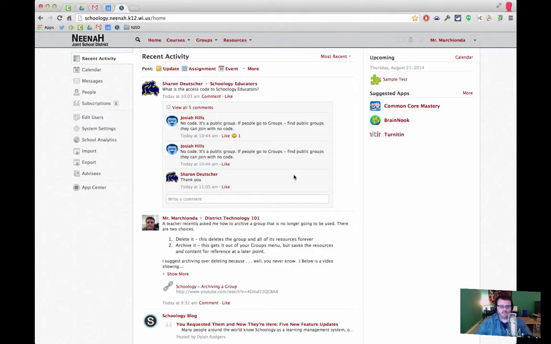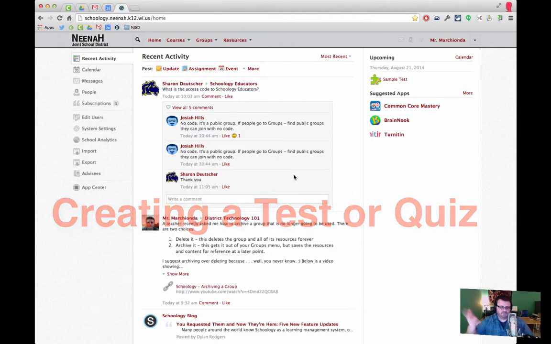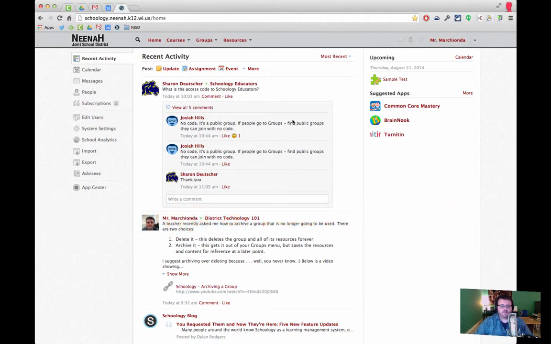Alright everyone, let's make a test or a quiz in Schoology. They're basically the same thing. They're mostly just subjective or objective answers, activities with those. You can set it up for tests to be weighted more than quizzes or whatever, but basically tests and quizzes use the same tool, instructional tool inside of Schoology.